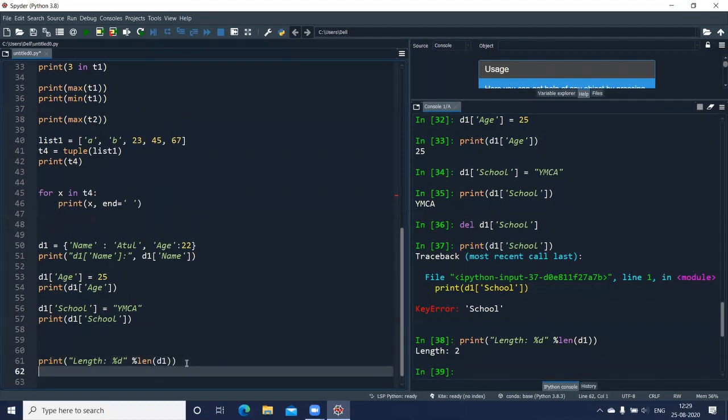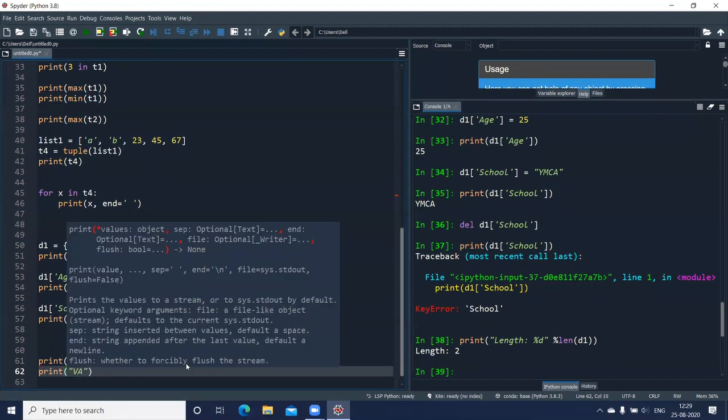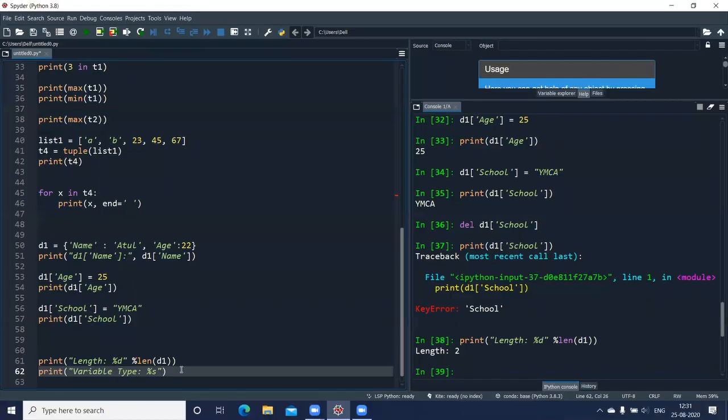The next function, as I told you, is one function called type, which tells me the type of the variable. So if I give print and I want to know the variable type, I write variable type in round brackets, in double quotes, colon. Let me use %s again now because I'm going to print a string. %d is for integers, %s is used for your string values.